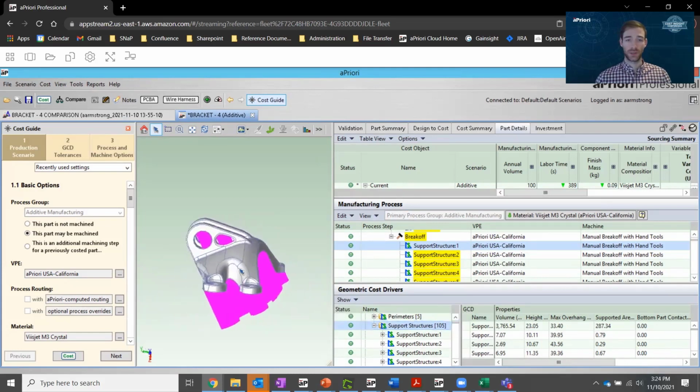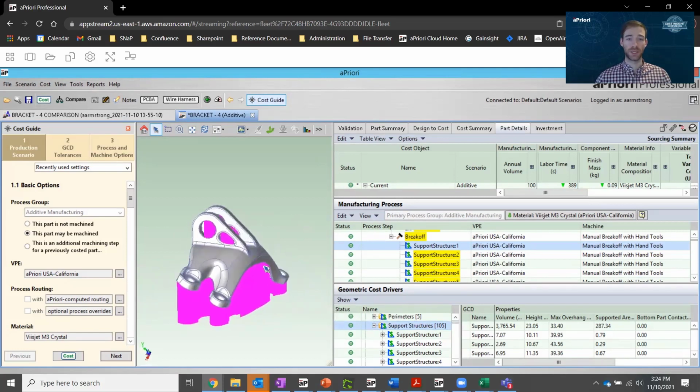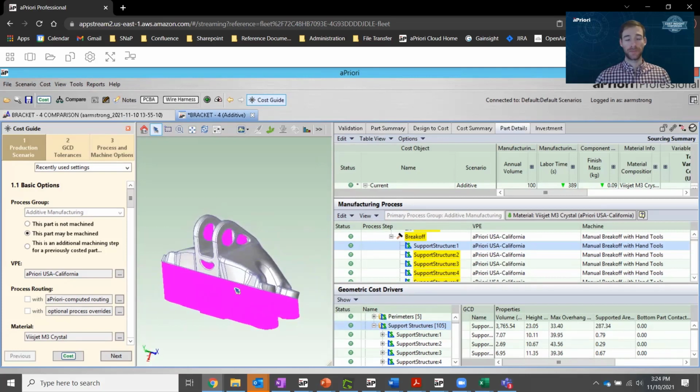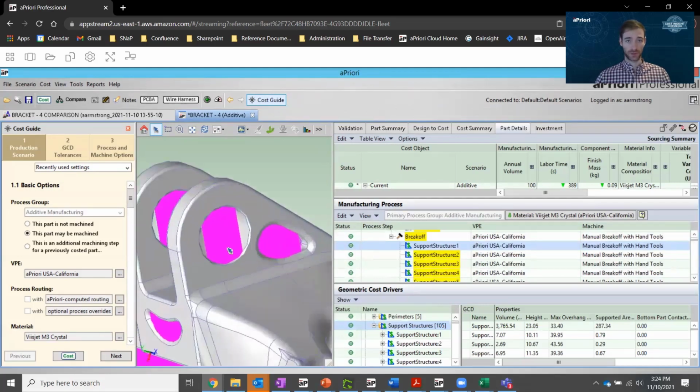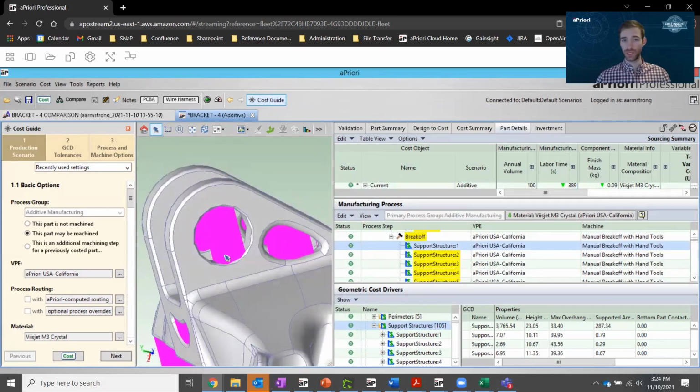So you can see there's the build direction that aPriori has selected to minimize the amount of support structure. And then we can also see in pink all of the support structures that aPriori has calculated for us. So it's taking into account the time it takes to create those, and also any material concerns that are appropriate. Something to note is also in these circular overhangs, there are some additional support structures there.